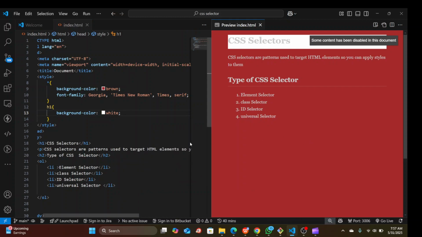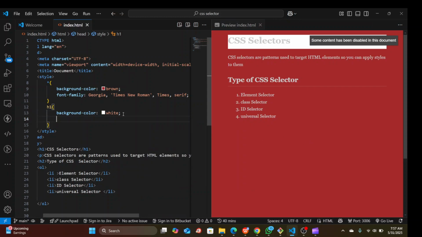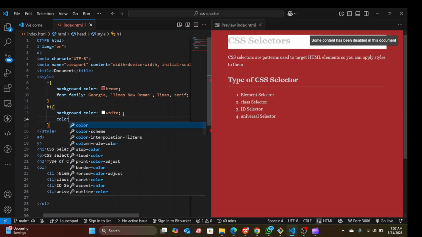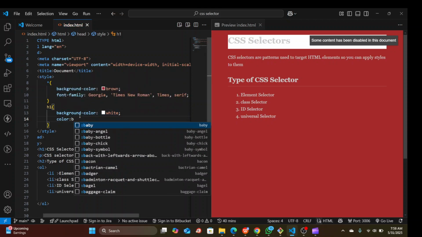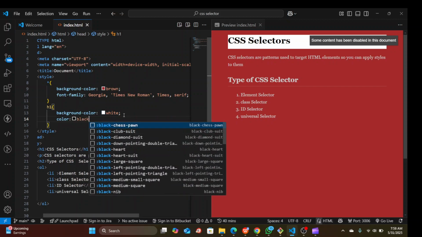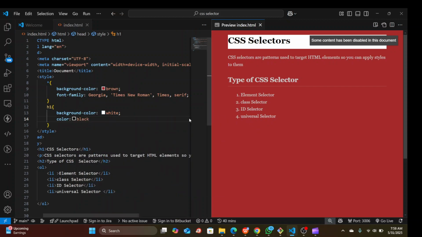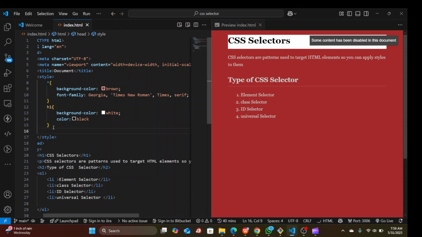Good. We've changed the background color to white. Let me change the color itself. There's a difference between background color and the color. The color has to do with the color of the tag itself, like this CSS selector. So let me change it to black. Good. I've changed it to black. Now this is for the HTML element. So the next one, let's do the ID selector.